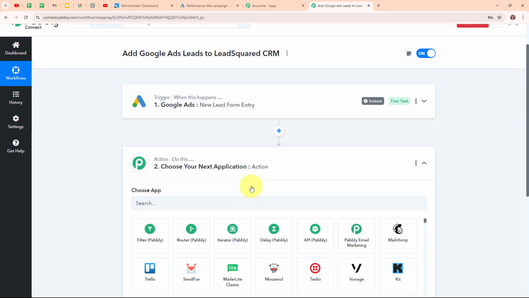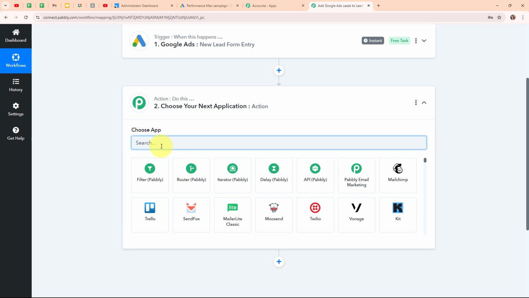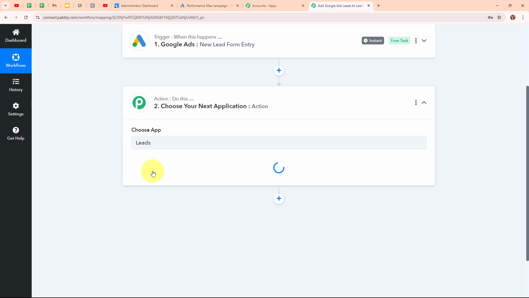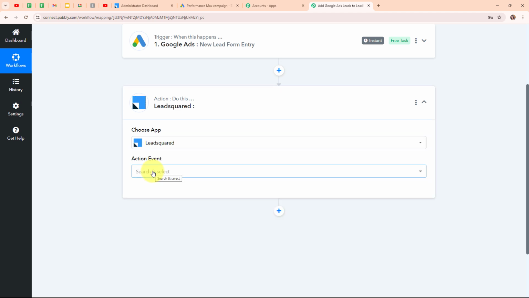Now let's move to the action step, and in this action step, I'm going to select my action application as LeadSquared. LeadSquared is the CRM and marketing automation platform designed to help businesses capture, track and manage leads. People use LeadSquared to streamline their sales process, automate tasks and improve lead conversion.